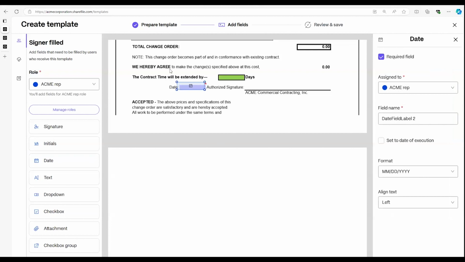I just want to show you all where this lives, and we now have the option for any date fields to set to the date of execution, which means I could ask someone to fill in the date, or I could just have it default to the day they open the document to sign it.